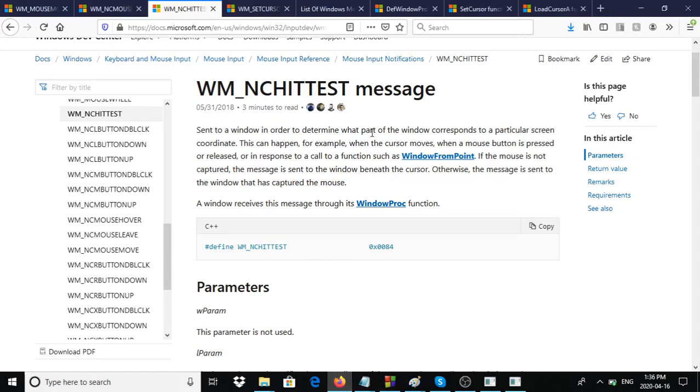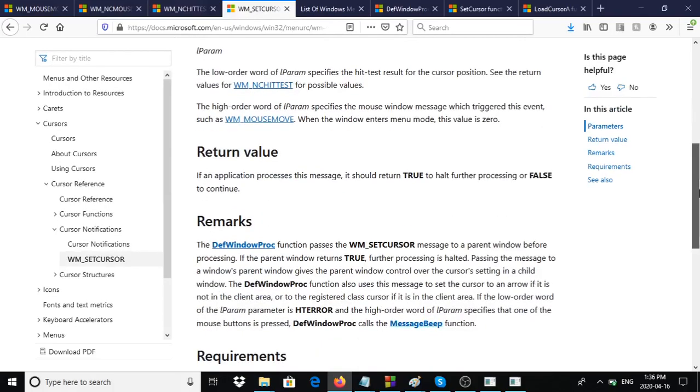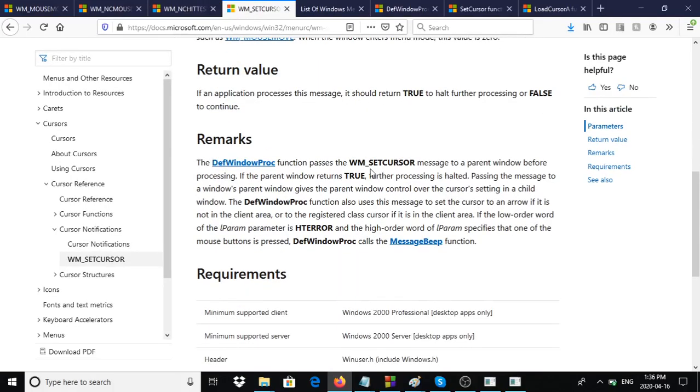So when you go to set cursor and look at the remarks, the default window procedure passes the set cursor message to the parent window before processing. If the parent window returns true, further processing is halted. So that means the default window procedure for the child is no longer executed. Passing the message to the parent window gives the parent control of the cursor in a child window. The default window procedure also uses this message to set the cursor to an arrow if it is not in the client area, or to the registered class cursor if it's in the client area.